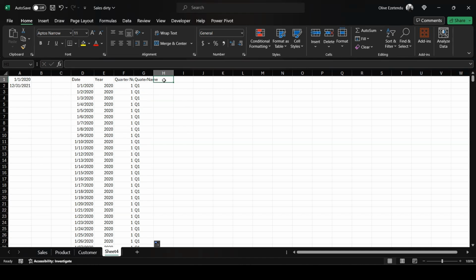Okay, so the next thing we'd want to look at now is the month. So we'll start with month number. And for the month number, all we need to do is say equals to month.